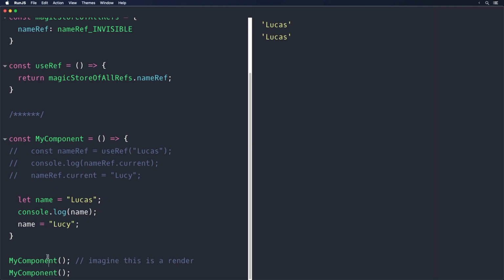So that's what's happening here. When we run my component for the first time, we get let name equals Lucas, we console log that, we set it to Lucy, and then all of that disappears into thin air. And then when we run it a second time, we get a new name variable, also called name, also inside my component, and we console log that value again, which is also Lucas, and then we change that value again to Lucy. So this will not work, and that's why it shows Lucas twice. So you really can't store data inside of your component this way.